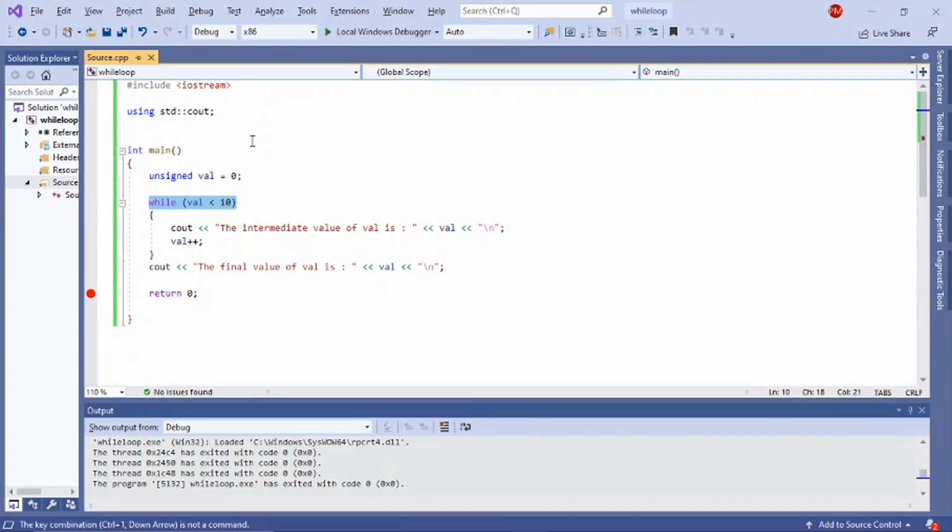So a while loop executes as long as this condition is true. The condition is actually within these brackets, and as you can see, you are checking to see whether the value is less than 10, and if the value is less than 10, then this block of code executes. And the block of code is defined by these two braces, the starting brace and the ending brace. So as long as val is less than 10, you should see this line getting printed to the console.